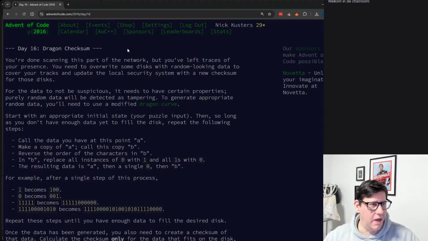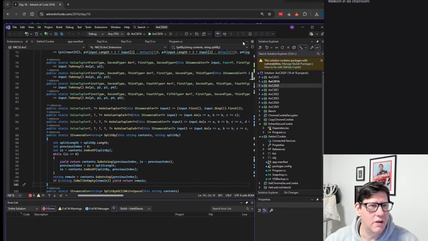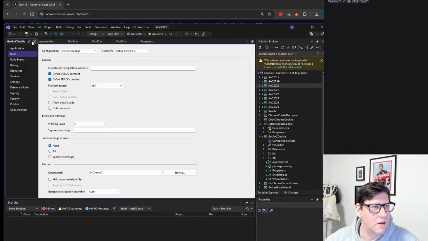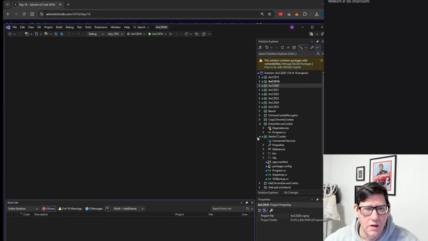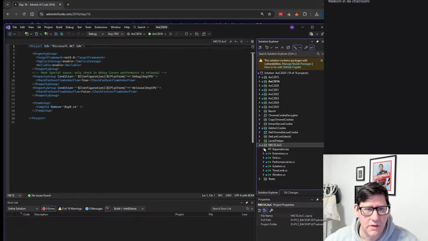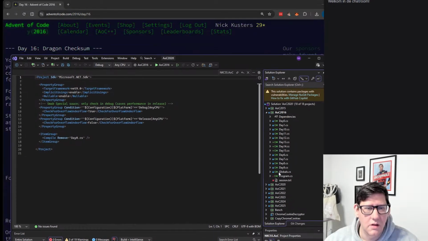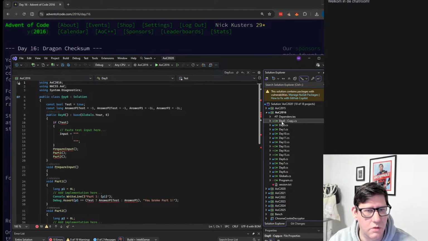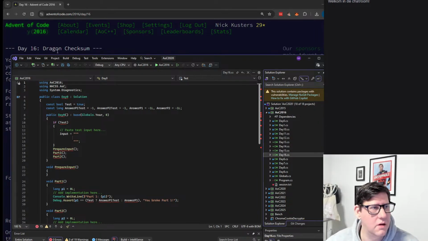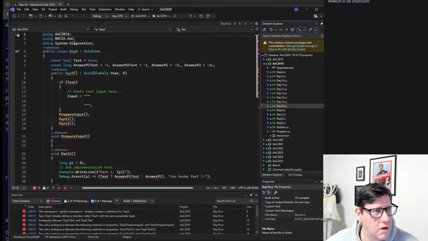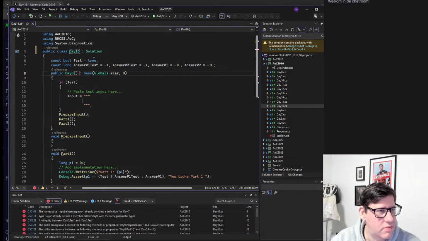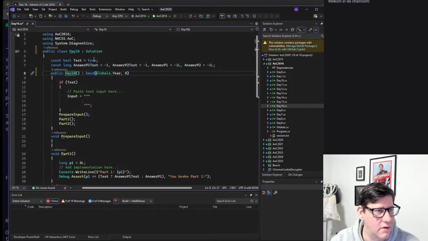So let's see. Let's pull up Advent of Code here. Close all tabs. That's fine. And we go to Advent of Code 2016. And let's make a new day for day 16. Day 16, Dragon Checksum. Okay. Just get everything ready. In the meantime, some people have time to filter in if they want.